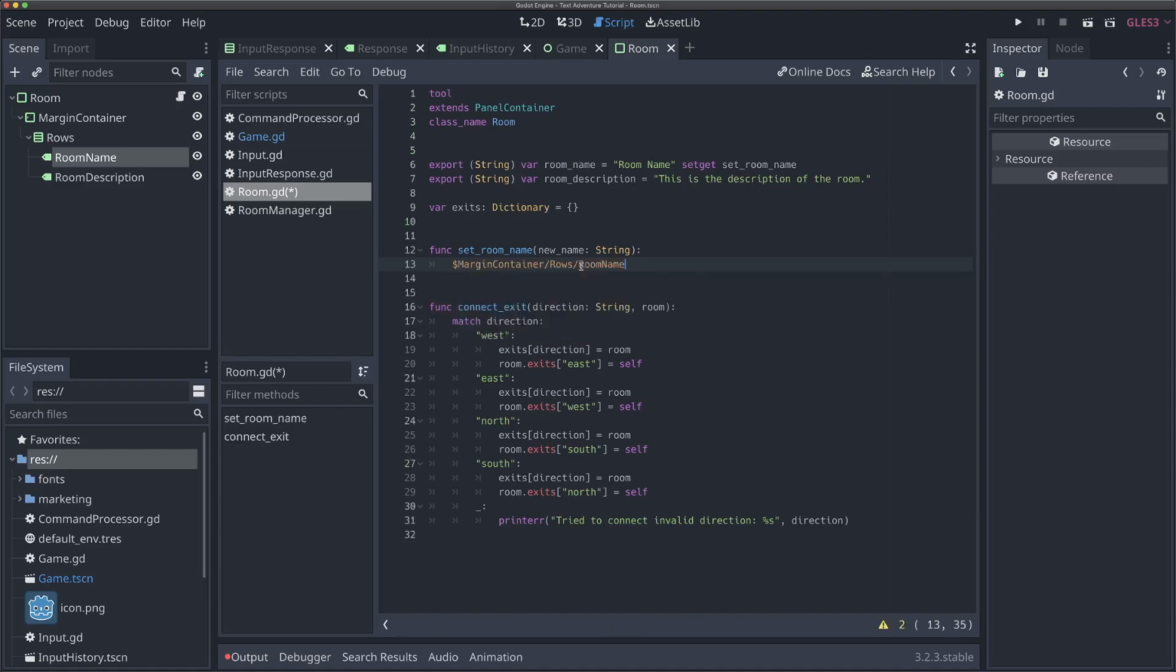And if you don't get that autocomplete there, like you just saw me have, remember, make sure you're on your room scene. You only get autocomplete when you have the scene open that the script you're working in is attached to. So now that I've got room name, it's a label, remember, so I want to get the text property and set this to be new name.